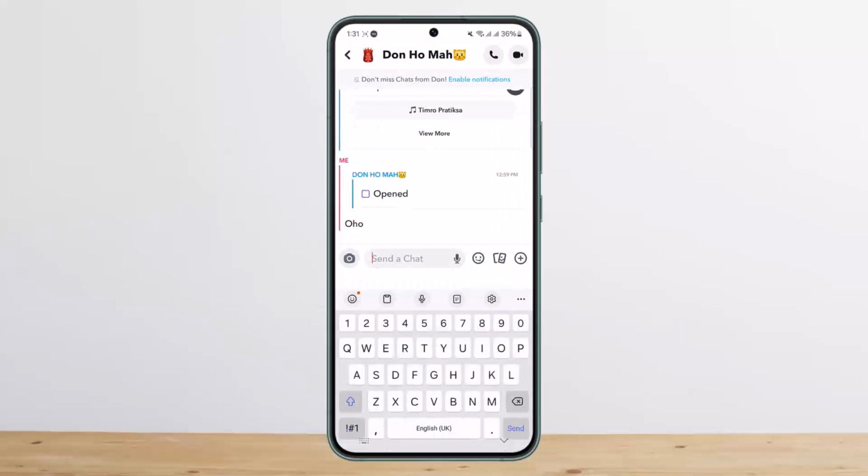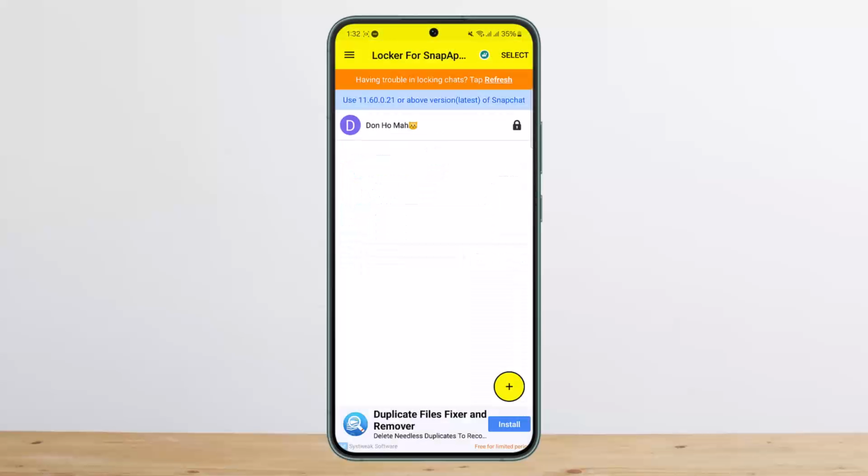Now next time if anyone tries to access the chat, then it'll ask for passcode here. This is the way that you can enable chat lock. In order to unlock it, you can simply unlock it from here.